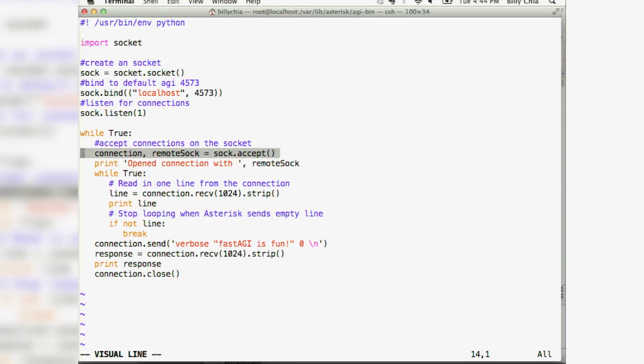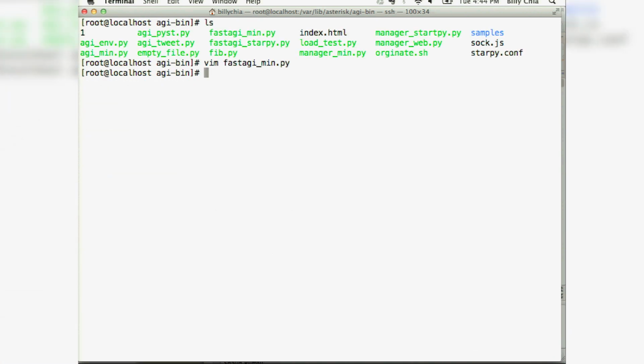So while that's true, the code looks real familiar, right? I'm just stripping out a line. I'm doing it a little bit differently because I'm using this connection received instead of the sys I/O. I'm using the socket I/O, right? And it's all doing the same thing. And here I send a verbose, AGI is fun. It's the same script as my AGI min, but this one's using fast AGI. What's the difference between the AGI min and the fast AGI?